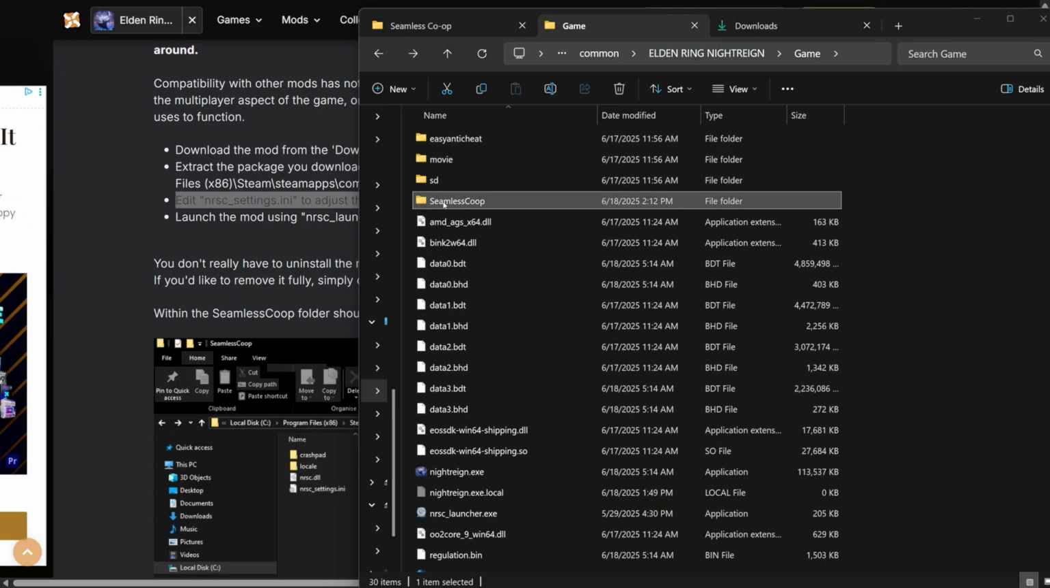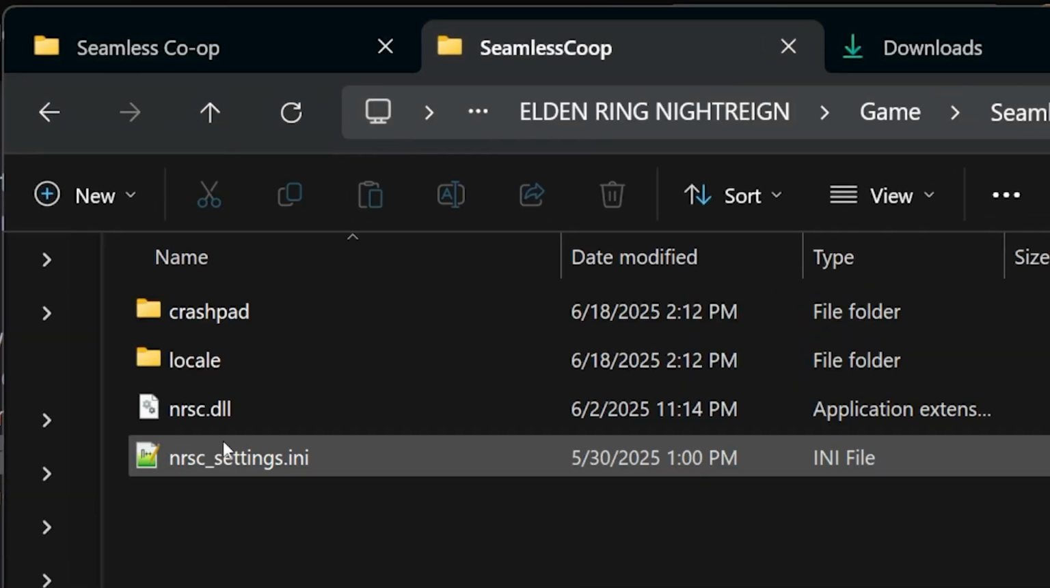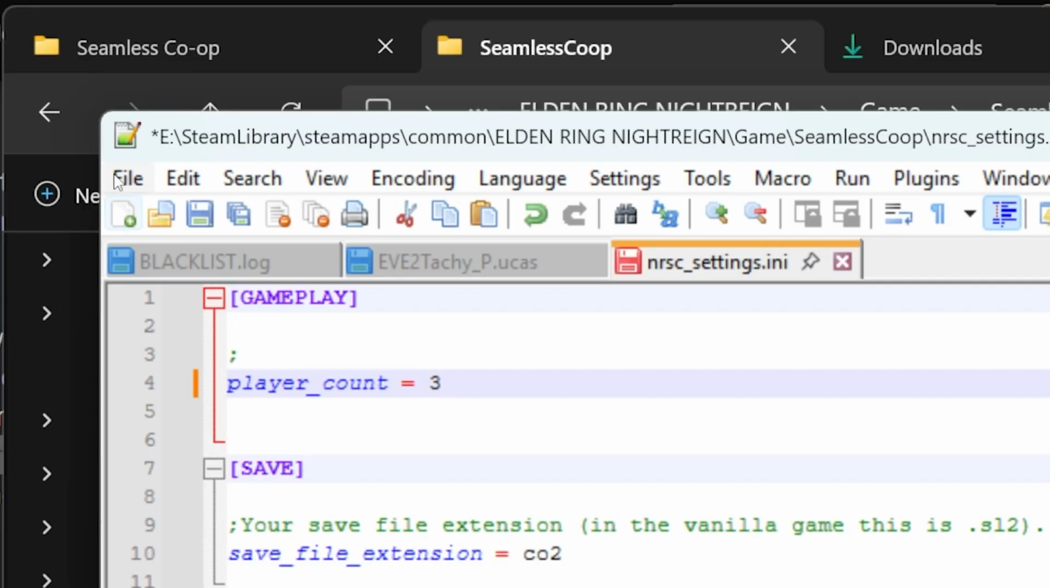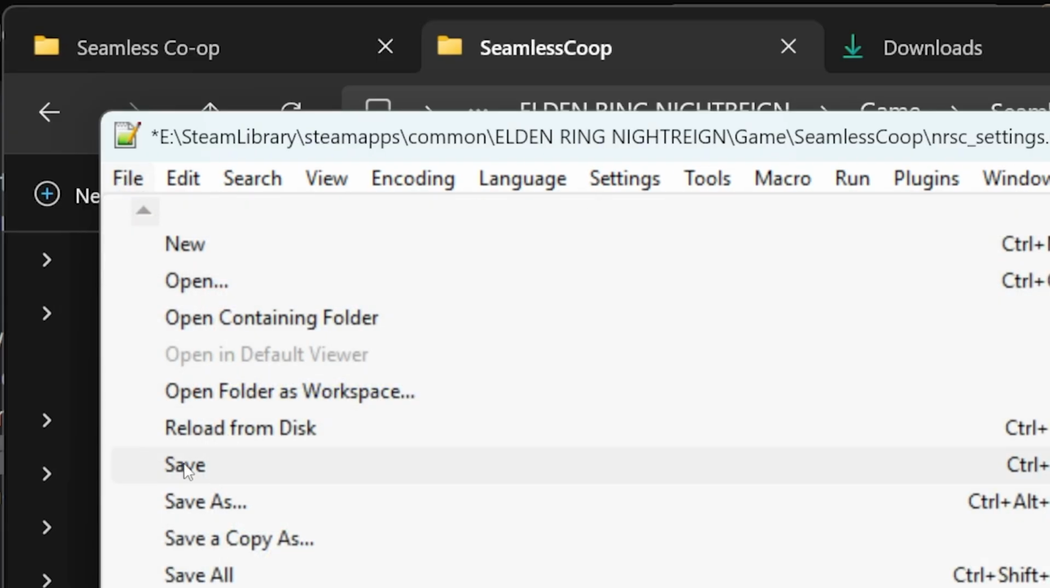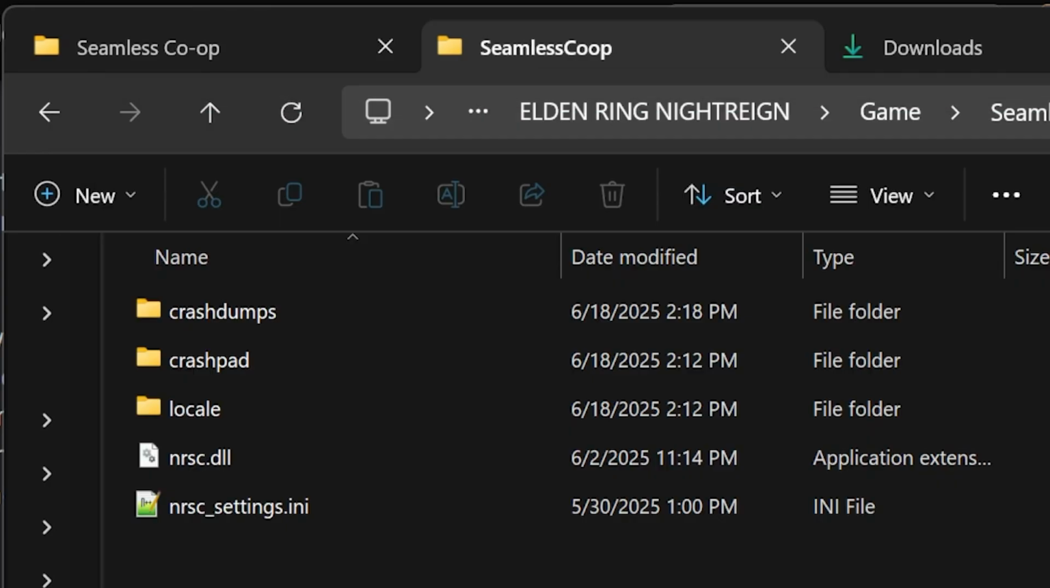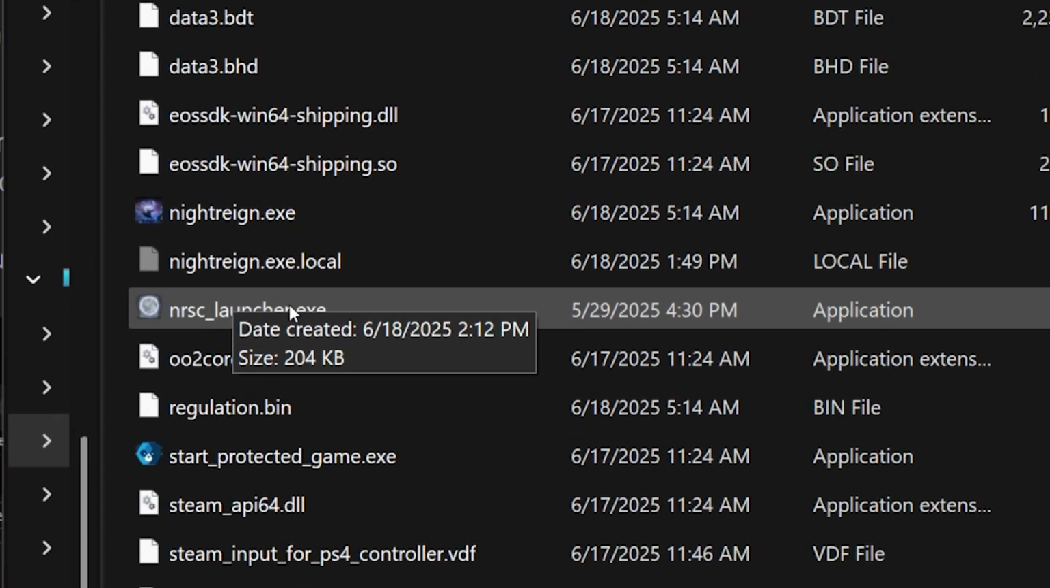From here, head into the Seamless Co-op folder and edit this file to adjust the required player count for your group. For now, the default setting of 2 works for us, but if you need 3, change it here. Then remember to save the file. Once you've done that, go ahead, launch the mod using the .exe launcher file.